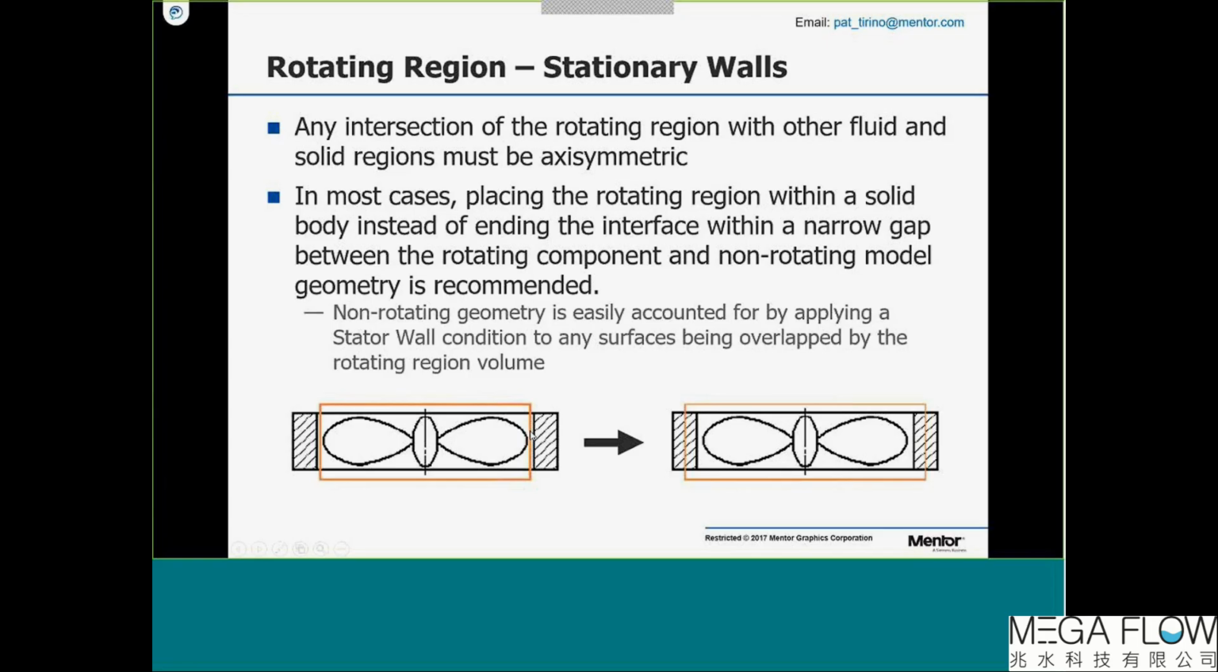The reason why this is allowed is, number one, we may want to avoid this narrow gap because, when we get into the slide about the meshing, one of the things that we typically recommend is, between the tip of the fan blade and the interface, at least 2 to 3 cells.